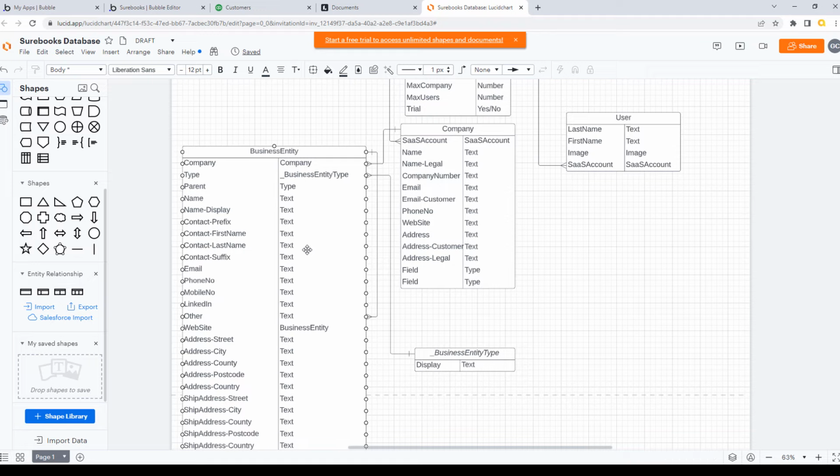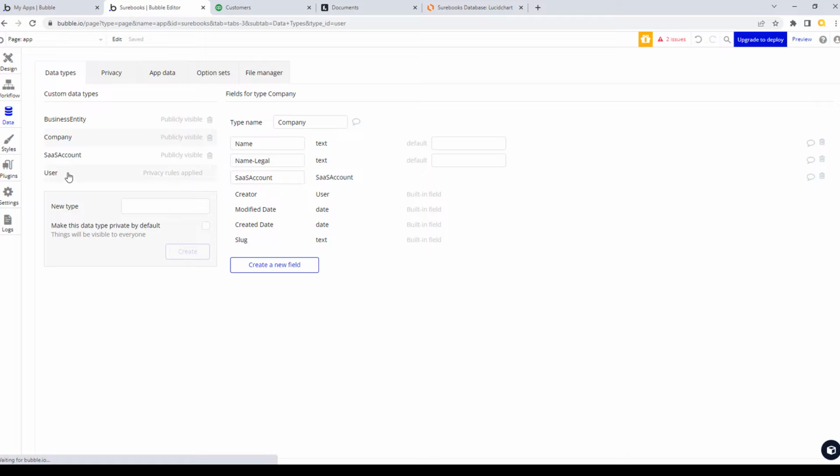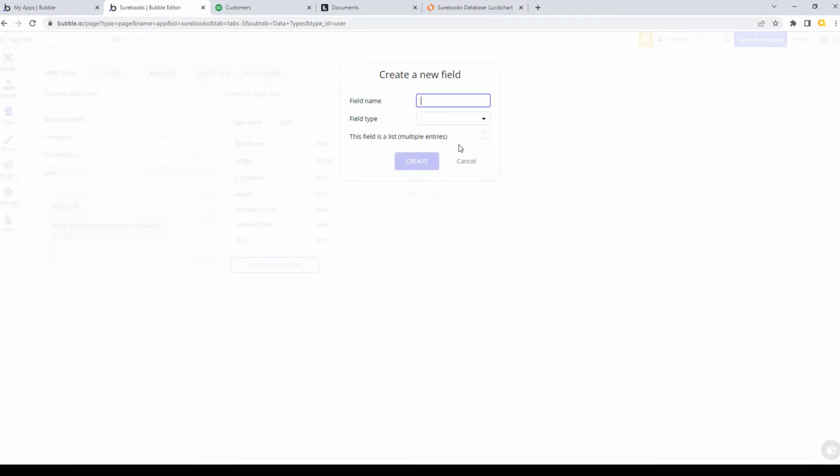Let's create, the only one we haven't created so far is on the user. Even though that's a default type, so we don't need to create it, we do need to create this SaaS account field. So we do it in the same way as we've just done there. We go to user, create a new field, SaaS account. Okay, and that is going to be of type SaaS account.